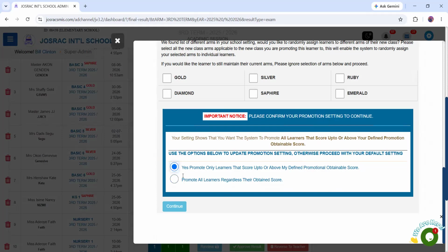If you don't mind and you want everybody to just be promoted to the next class, check this box, right? When you check this box, you click on continue.